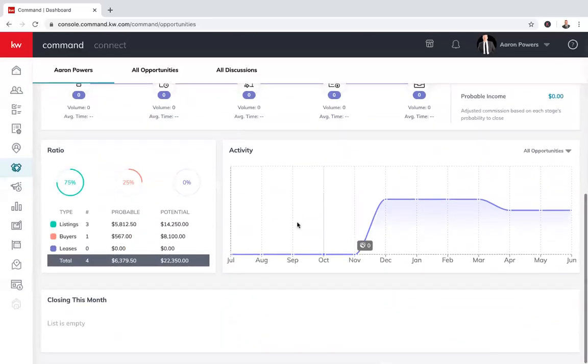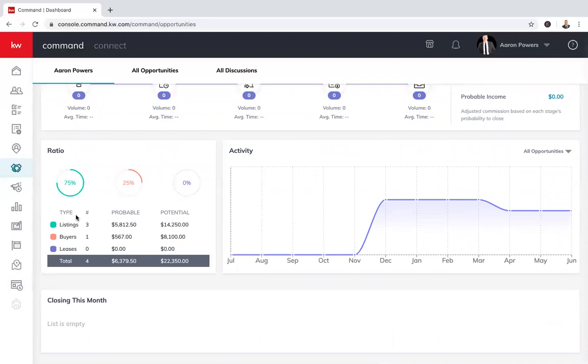Down here, you can see what your ratios are. So you can see right now 3 listings to 1 buyer. So I'm a 75 to 25 ratio. No leases, that's at 0%. It will tell you your probable and potential income. Potential is what will happen if all of your opportunities were to close. Probable is where you're at in the stage right now with the percentage that they actually will close.